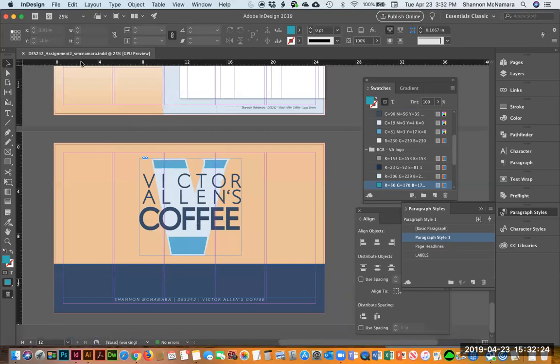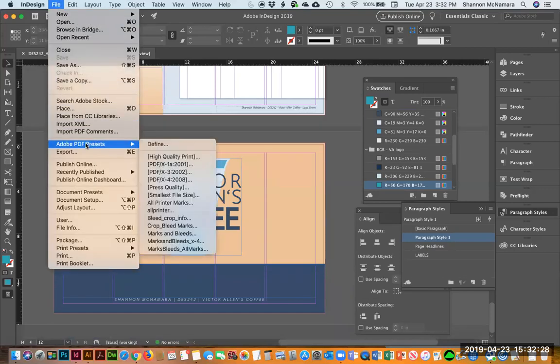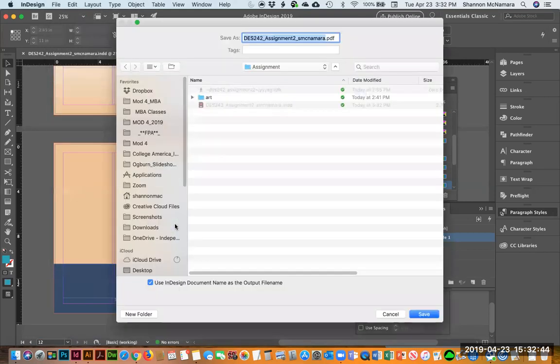All right, so now I'm going to make a PDF of this. I am going to make one with my crop and bleed marks so I can see it, but then I'm going to make a high quality print as well, and that's what I would upload. You don't have to upload the one with the crops and bleed marks. It's just good practice, honestly.